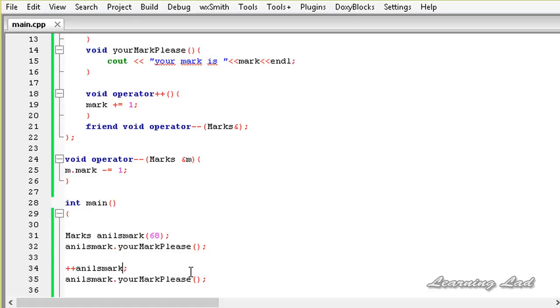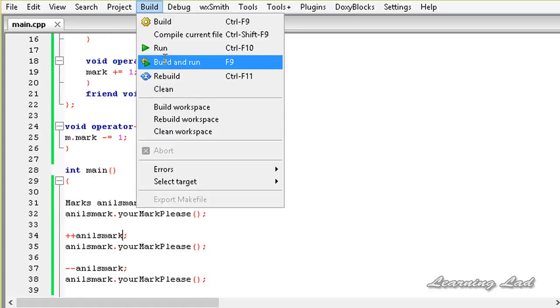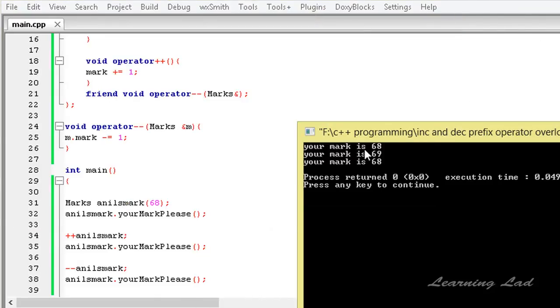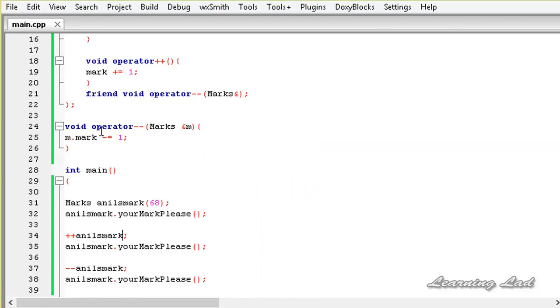Alright, now I'm going to save this, I'm going to build and run this program, and now you guys can see we get your mark is 68, the value we initialized, and because of this increment operator your mark is 69, and then we have decremented the mark, and that's why we get your mark is 68. And I told you that because of this void return type we are not able to call this method directly here.